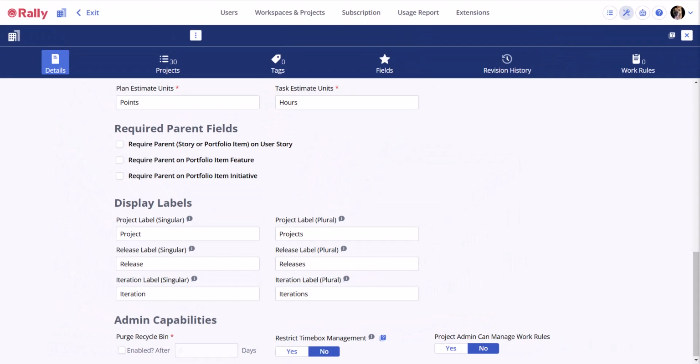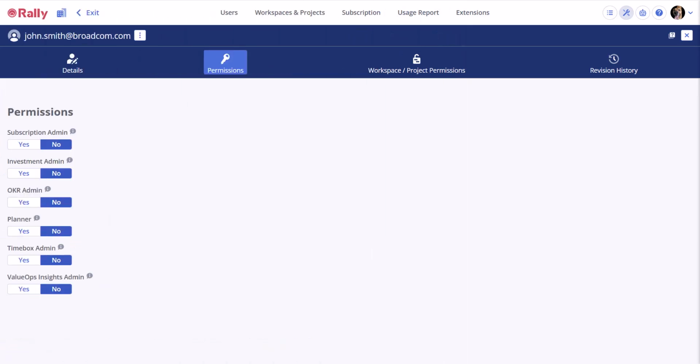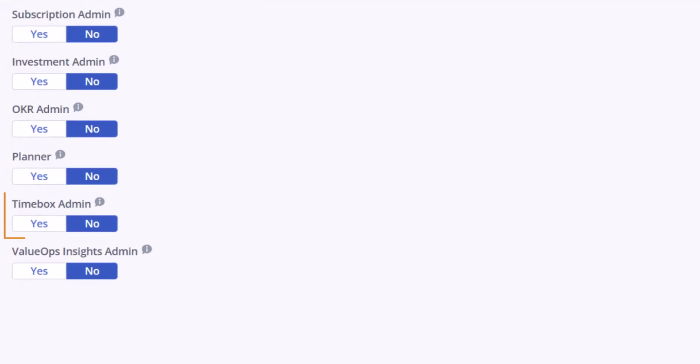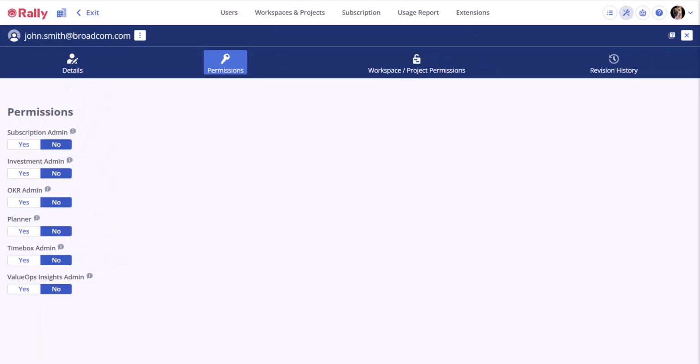By default, the Restrict Timebox Management feature is not enabled. To allow specific project administrators or editors to edit time boxes, you must explicitly add the Timebox admin to their profile. Now let's go over how to add and edit release time boxes.